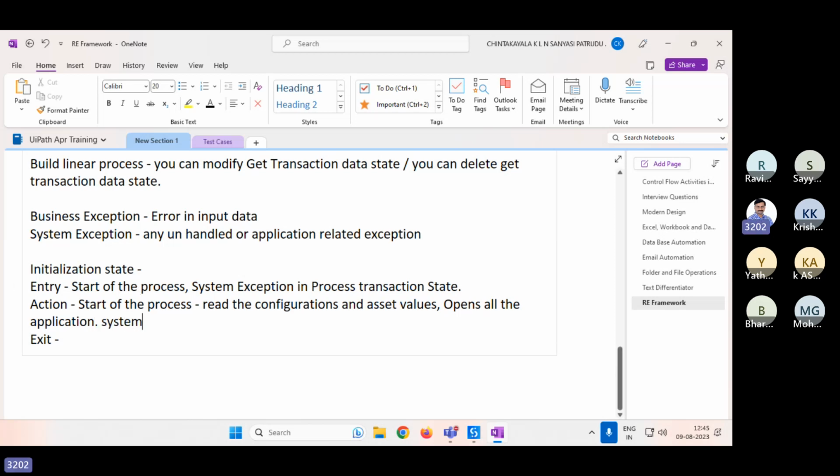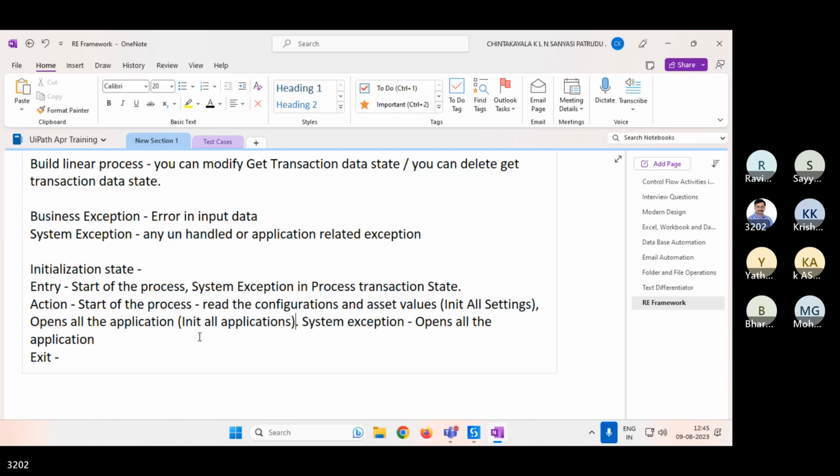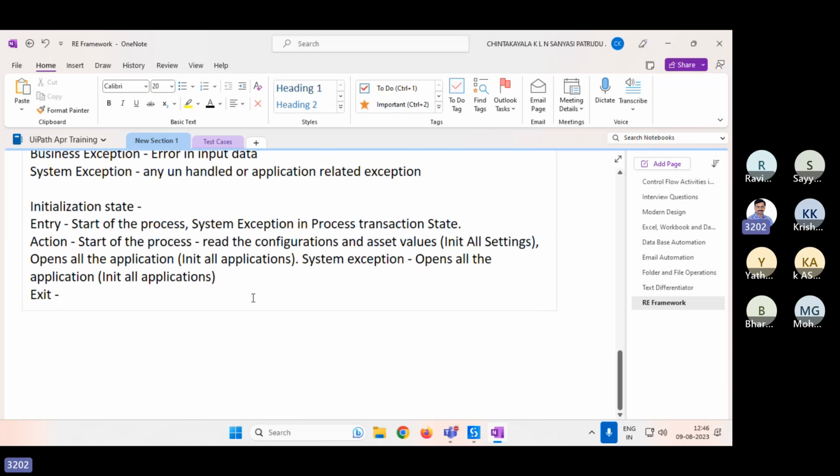When it comes to the system exception, opens all the applications. And reading of the configuration and asset values will happen in init all settings. And opening of all the applications will happen in init all applications. So this is what we are going to perform inside of our initialization state.